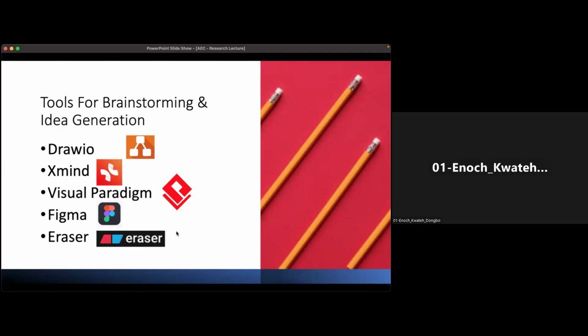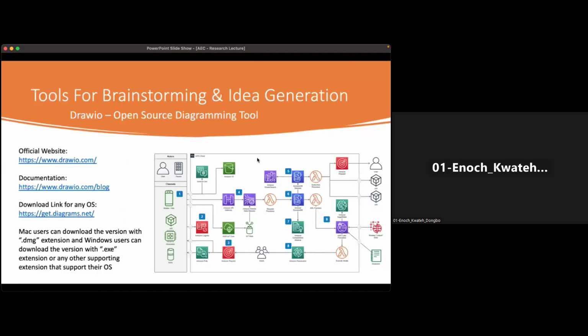So we will firstly start with Draw.io. For this Draw.io, that's the official link, and it is an open source app.